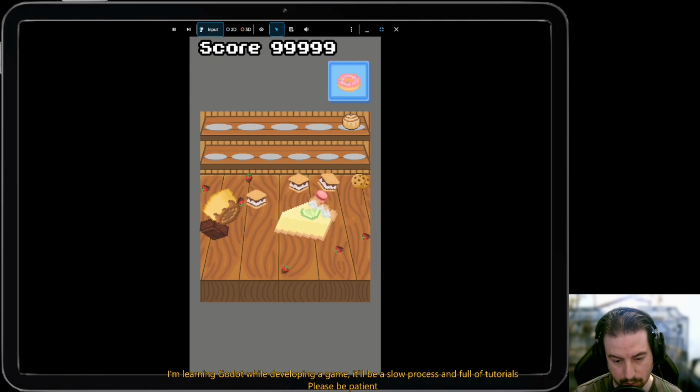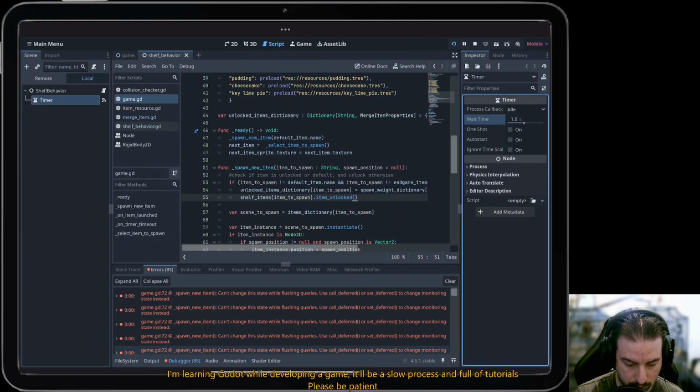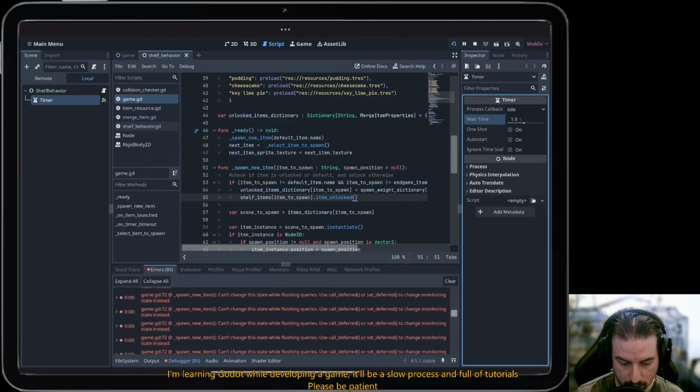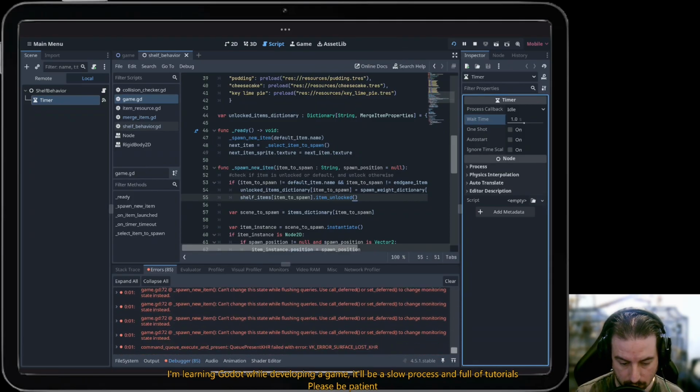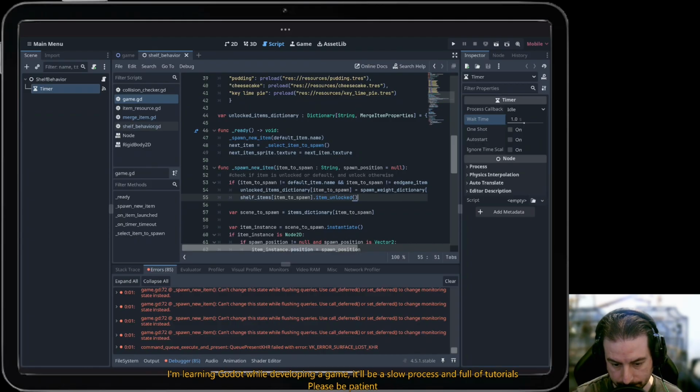And another key lime pie. And this is not gone. Why? Okay, something has happened. Oh, because we don't know. Because we don't unlock the. Okay.